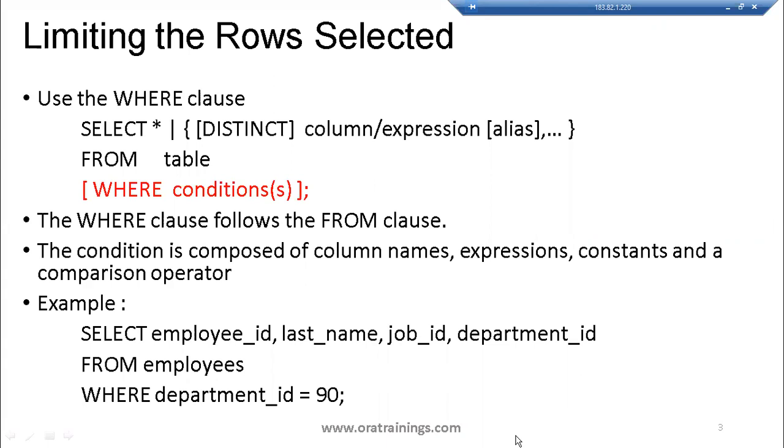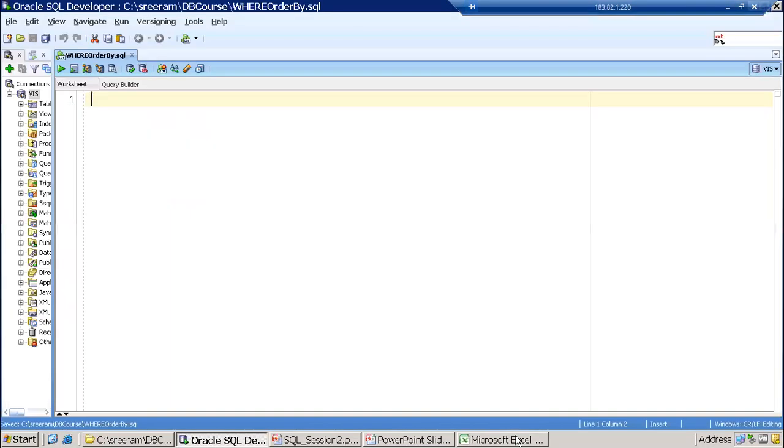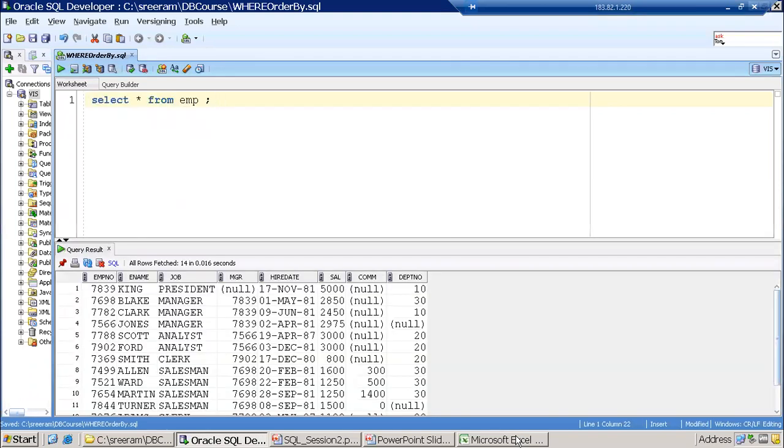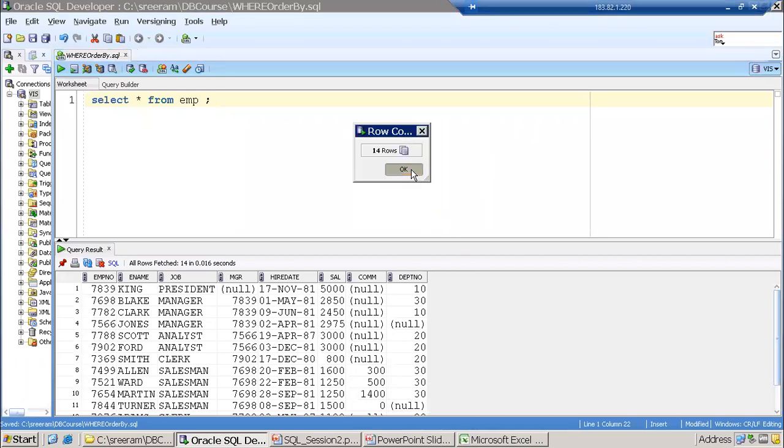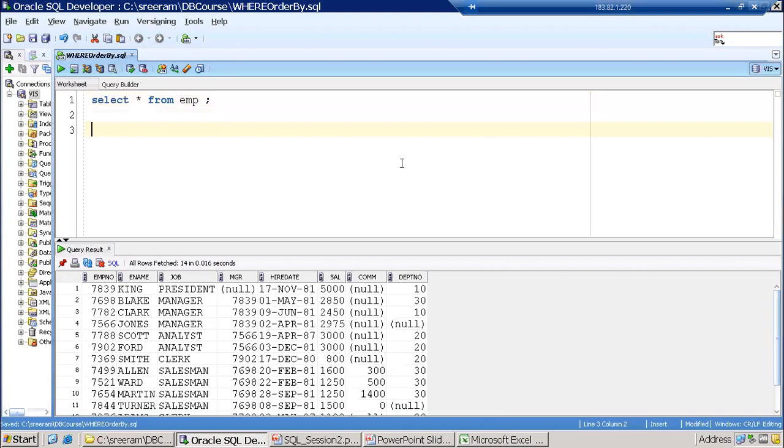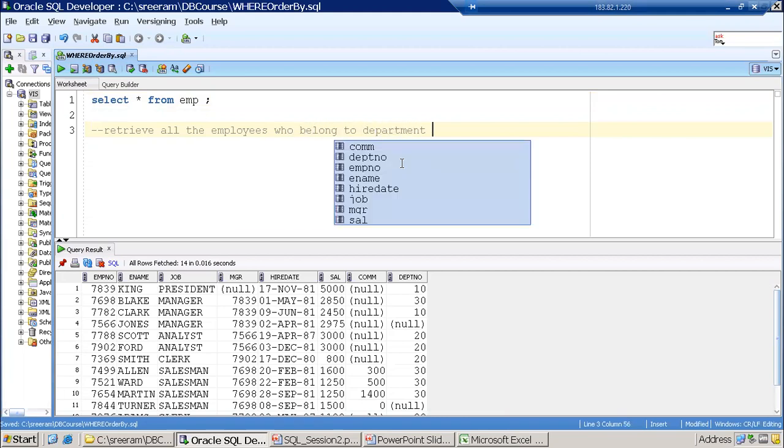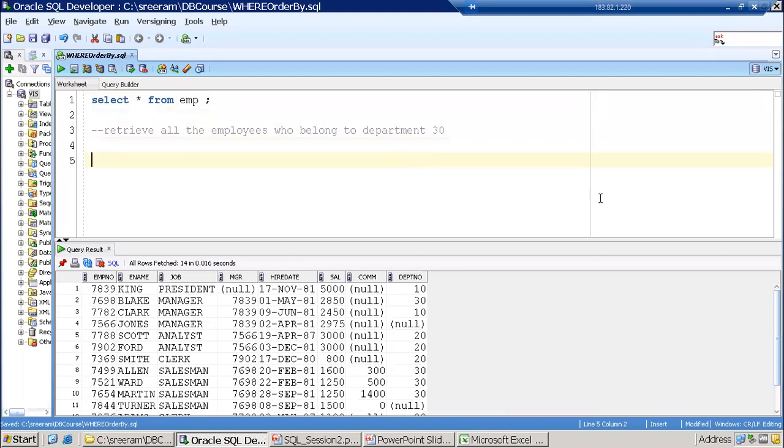Now let us see a few samples before proceeding further. Select star from EMP. When you execute this query, it will provide all the data available in this table. Now we got 14 rows. Let us say that I want to retrieve all the employees who belong to department 30. How do we write the query? I just want to see in the output all the employees who belong to department 30. So then I have to apply my where clause: select star from EMP where department number is equal to 30.